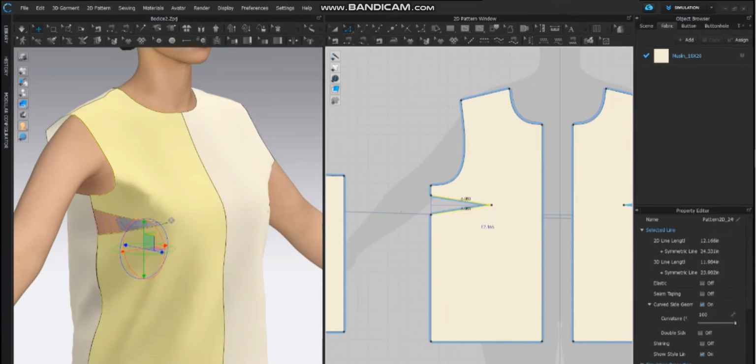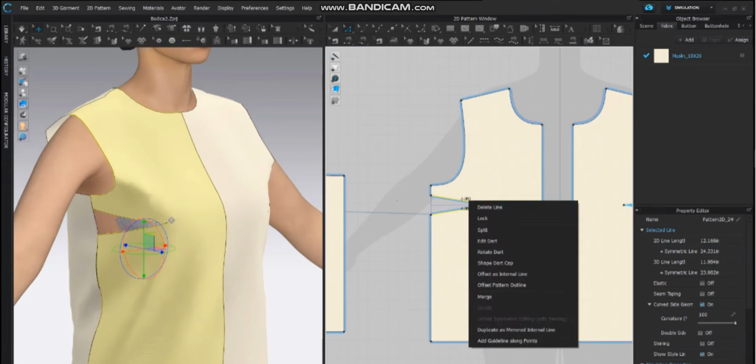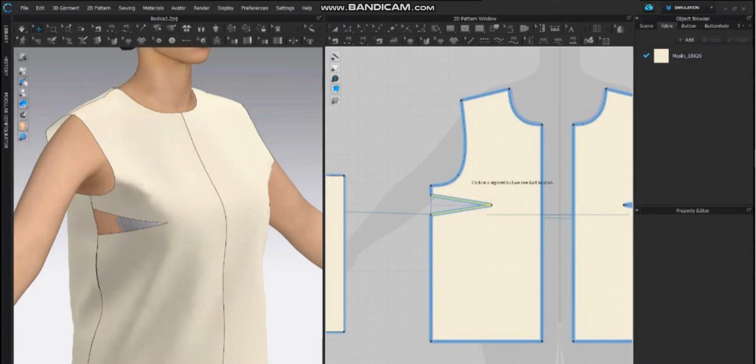Select both of the legs that make up the dart, right-click on one of them, and you'll find Rotate Dart. Then you have to left-click somewhere else on the pattern to move the dart into that location. So I want the dart to be over here at the armhole area. I'm going to left-click. I'll have this guideline, and then it will basically be restricting me to not be able to move beyond the old dart.